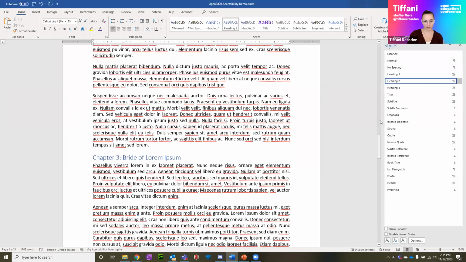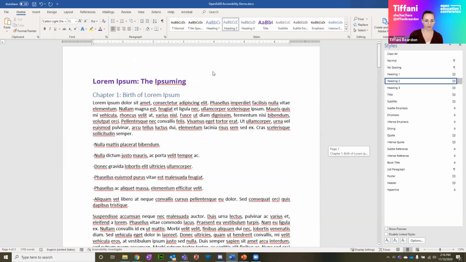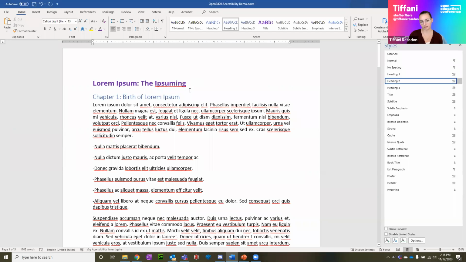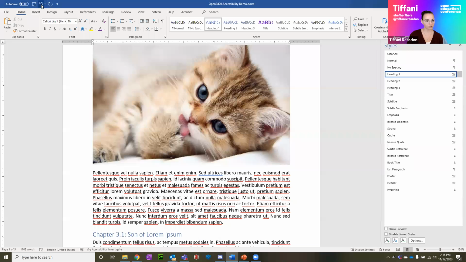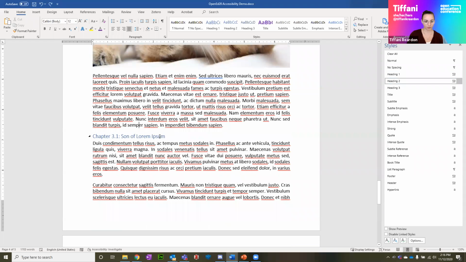Pretty easy, and it's pretty helpful if we had gone through this document and done all of our headings and suddenly we decide, well, I don't really like the way Heading 1 looks. Oops, go back. We could come here. Okay, so we'll do check Heading 2.